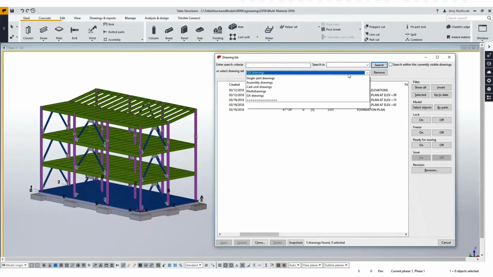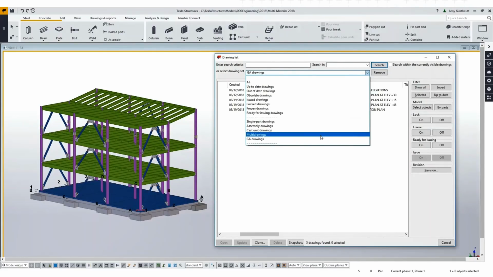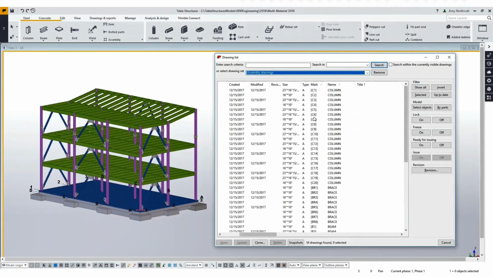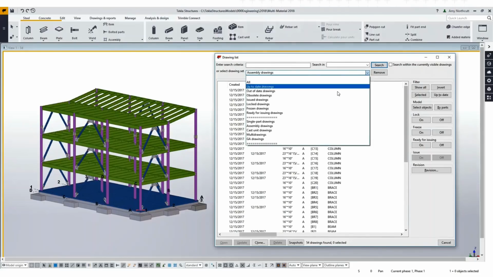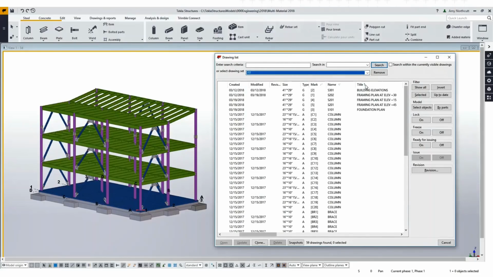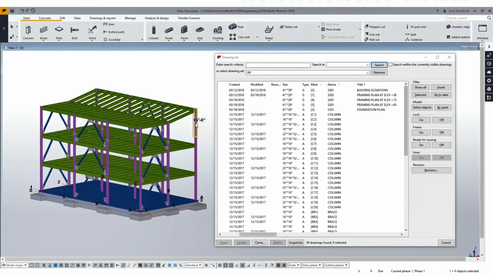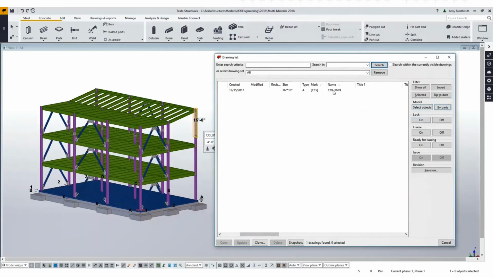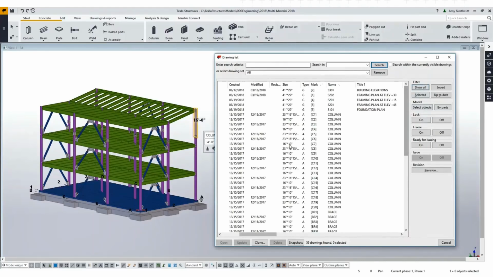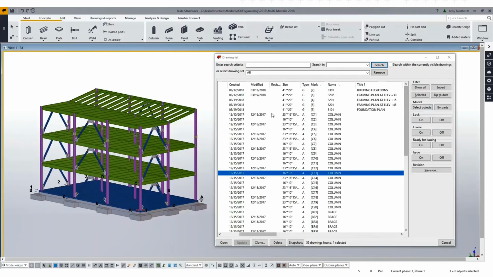So now I'm just looking at GA drawings, and I can sort to assembly drawings here as well, or cast unit drawings if I had some of those included here within that list. Once I go back to all, again, that search criteria or this categorization is removed. And now if I select objects in the model and click by parts in my drawing list, that will narrow down the drawing list to just those parts that have been selected, and vice versa. If I select the model or the drawing, I can click selected object, and that will be highlighted then in the model.